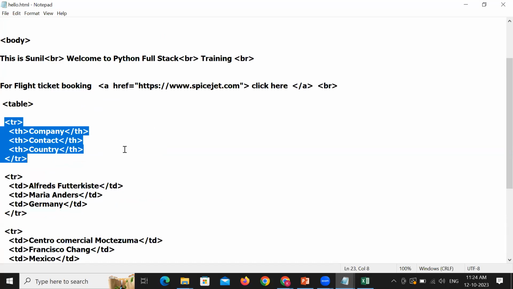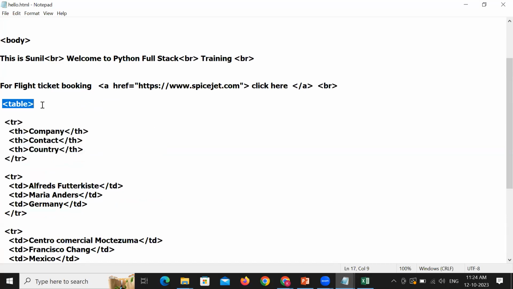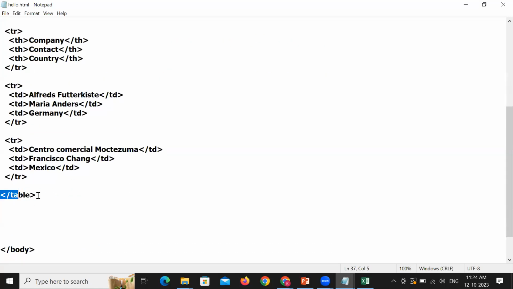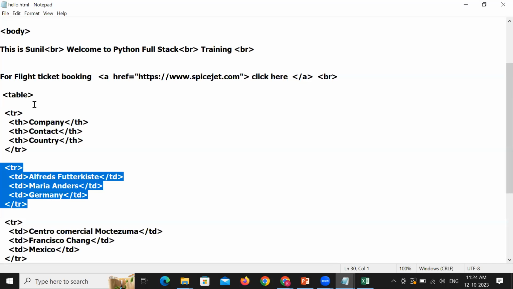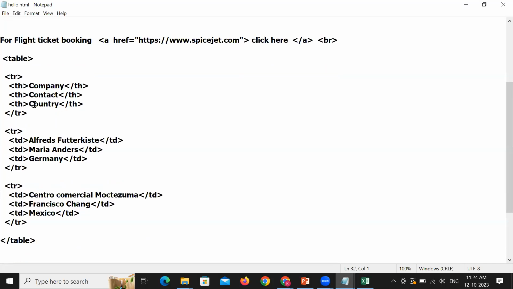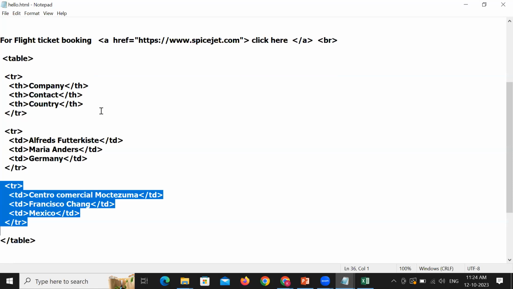Participants, this is the beginning of the table tag, and this is the ending of the table tag. Our table tag is having how many rows? TR stands for table row. So this is row 1. This is row 2. And this is row 3. Our table is having 3 rows. Let me refresh the page.